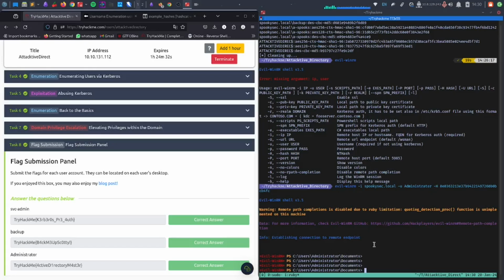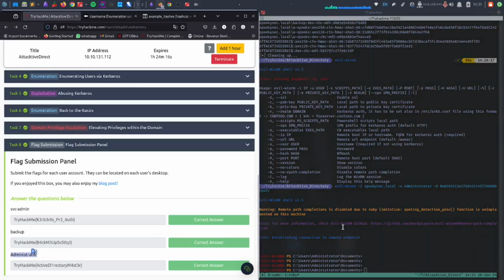All right, so we have gained access to the machine. So now it's time to find flags and submit to complete this room. First of all, we have to find the flag for svc-admin. But before that, let's just get the flag for administrator. All the flags are located on each user's desktop.